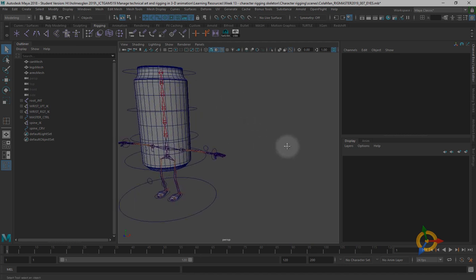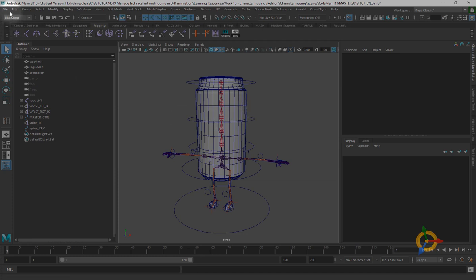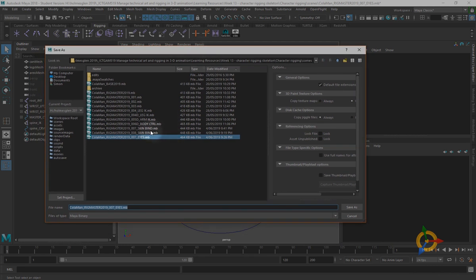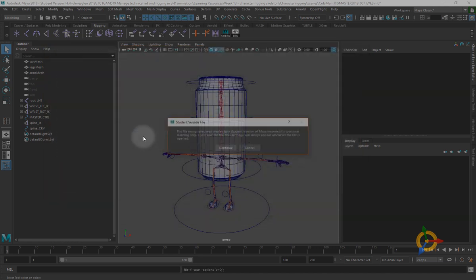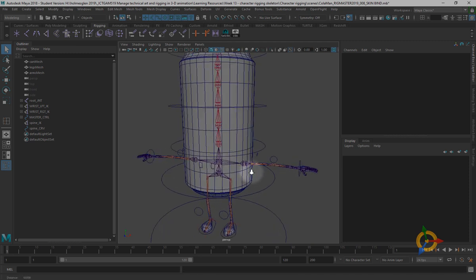Okay, so what we're going to do now is save the file out. So I'm going to go File, Save Scene As, and I'm going to call this one Skin Bind. Okay, new version number and Skin Bind. I already had a test version, so I'm just going to override that. Okay, so what we're going to do is connect the model onto the skeleton.